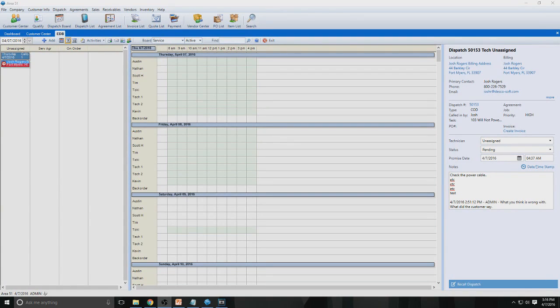Now that we have our dispatch board set up in the view that we like, let's go ahead and actually schedule it out. To schedule a dispatch, there are 3 different ways of doing that. One way is from the dispatch board itself. We can left click on the dispatch and then drag and drop it over to a particular technician that we might want. And you'll see that I can move this around by time. Once I have it set to where I would like, we can just drop it there, let go, and this window will pop up.